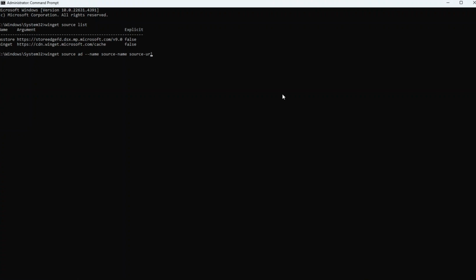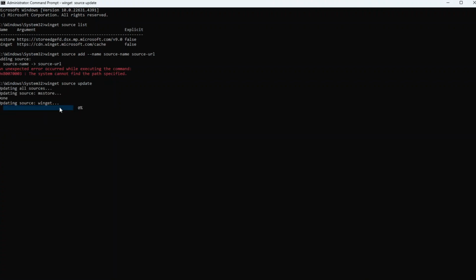Also, to ensure your repositories are up to date, type the command WINGET source update. This command refreshes all sources to fetch the latest package data. It's a good idea to run this periodically to make sure you have access to the latest software versions. If you no longer need a repository or find it unreliable, you can remove it with the command WINGET source remove --name source name. Here, you should replace source name with the custom name of the repository, and that is how you can manage your repositories.